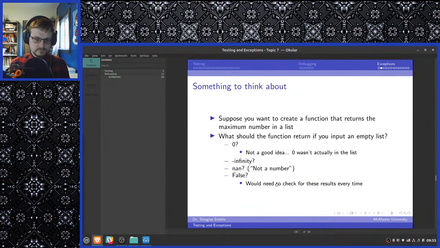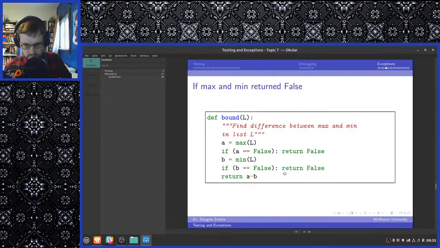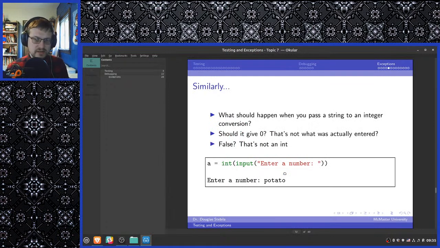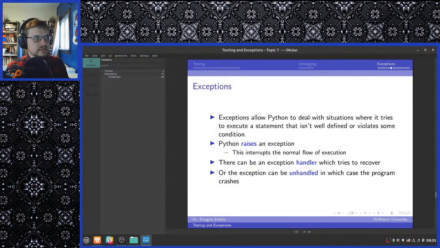Anyway, I'll stop beating around the bush. The way that many modern programming languages choose to deal with the problem of invalid inputs and errors occurring during program execution is the exception.